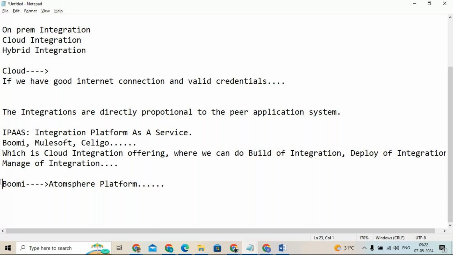If you simply say Dell Boomi, whoever is interviewing you, or the experts in the market, will say, oh, this guy doesn't know anything about Boomi, he's just faking himself. Because these are very important. It's just Boomi, not Dell Boomi.